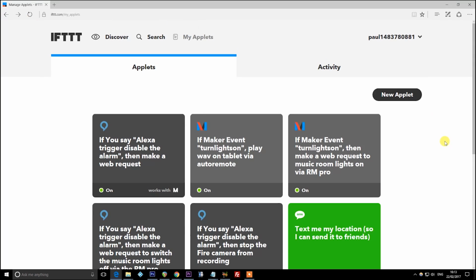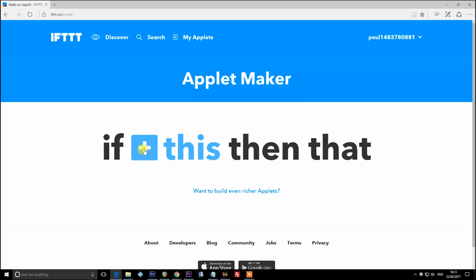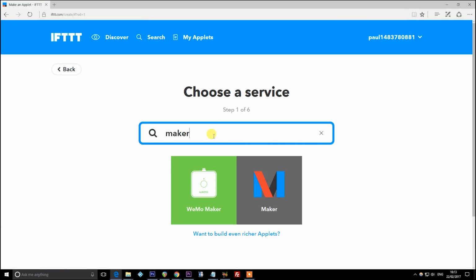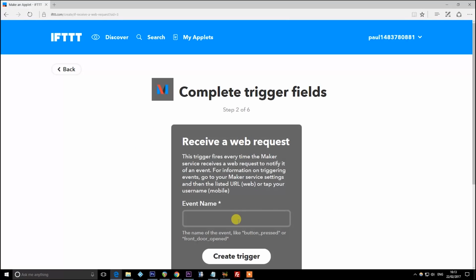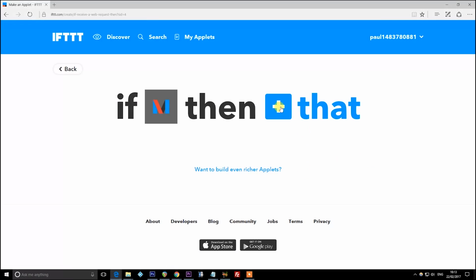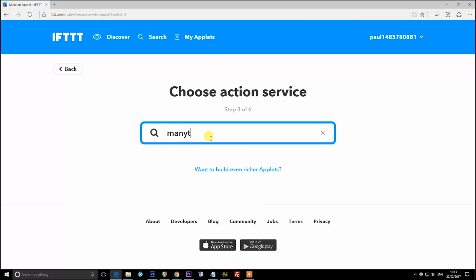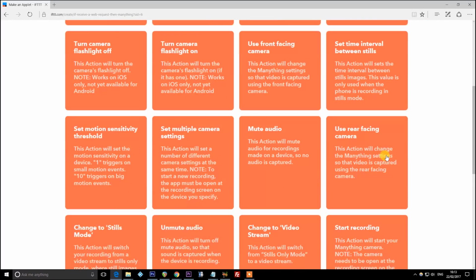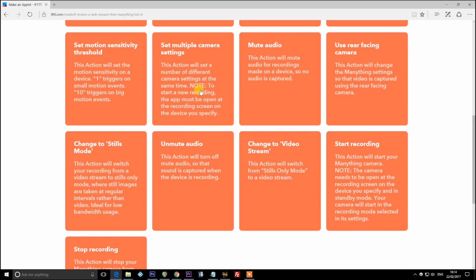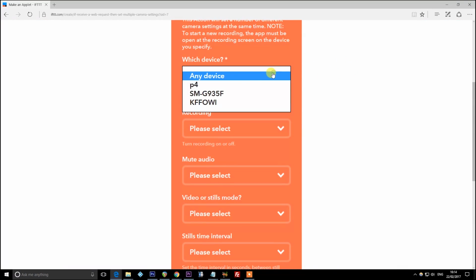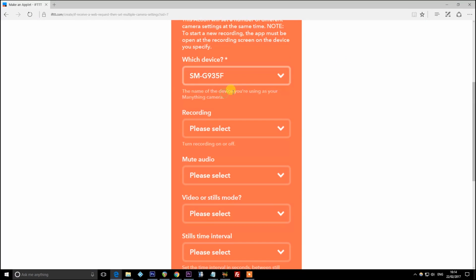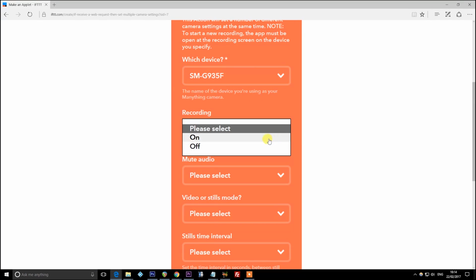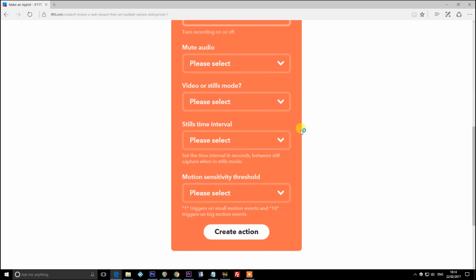finish. And then the second one is that we want to be able to swipe the NFC tag and have the Manything camera be disabled. So that's a super easy one to create from scratch. So if this Maker channel receives a web request for turn lights on, then Manything set multiple camera settings, and then I need to pick my device. So my Samsung Galaxy is the one that's recording motion, and then switch it to off. Everything else can be left as it is.